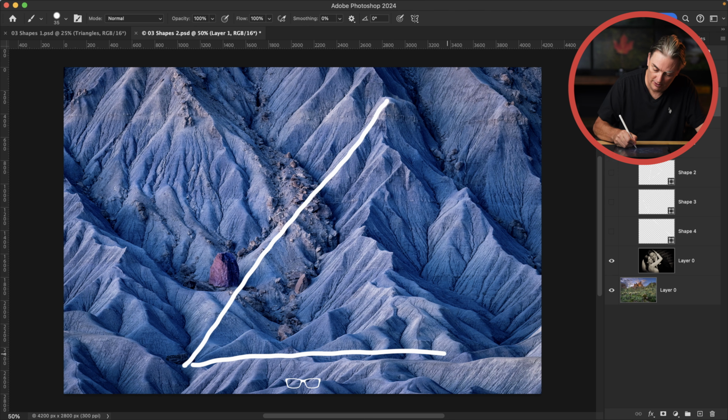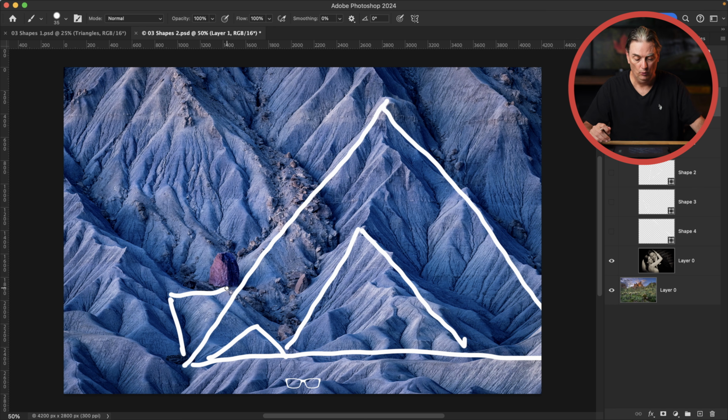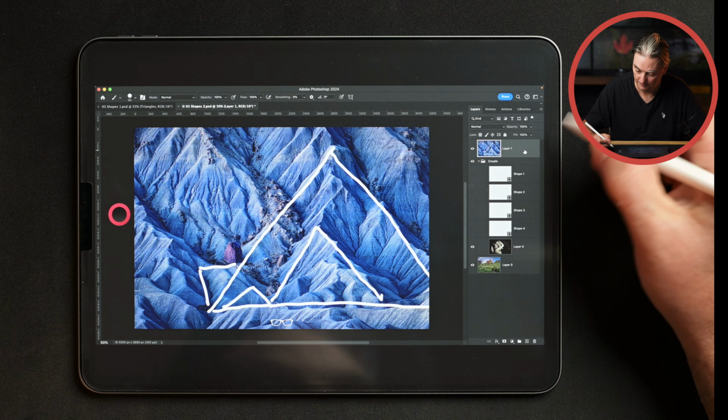We have a very large triangle right here. And then inside we have some smaller triangles, and this helps divide up the image into different sections. And then we have some triangles on the outside as well, which helps our eyes to naturally flow from one part of the image into another.